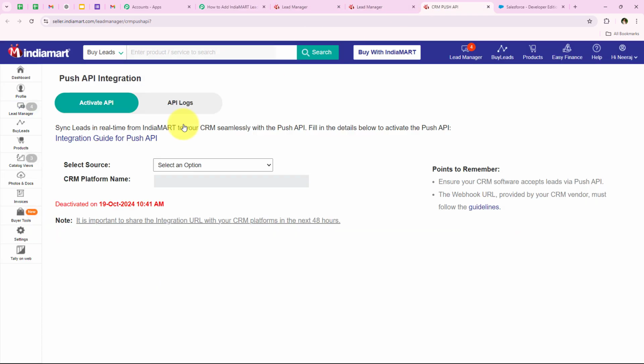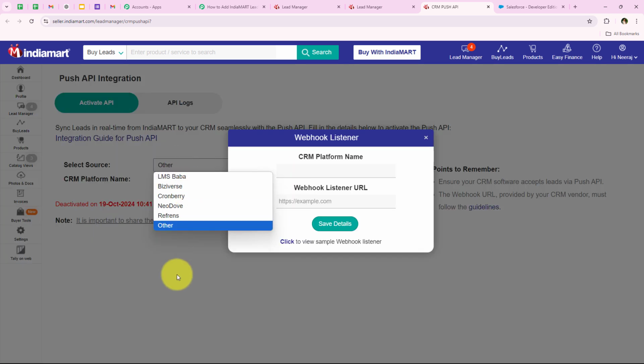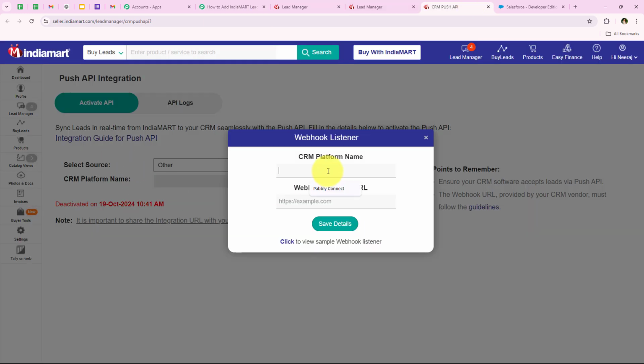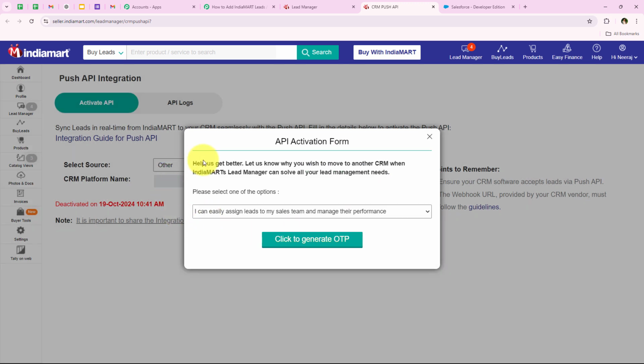I'm going to select my source as other right over here, and after selecting the source, it is asking me for the CRM platform name and the webhook listener URL. As you can see, it is saying enter Pabbly Connect in the CRM platform name. So yes, we are going to do the same. I'm going to enter my CRM platform name as Pabbly Connect. After entering this, it is asking me for the webhook URL, so we are going to paste the URL which we copied from our workflow. After entering all of these details, we are going to click on Save Details.